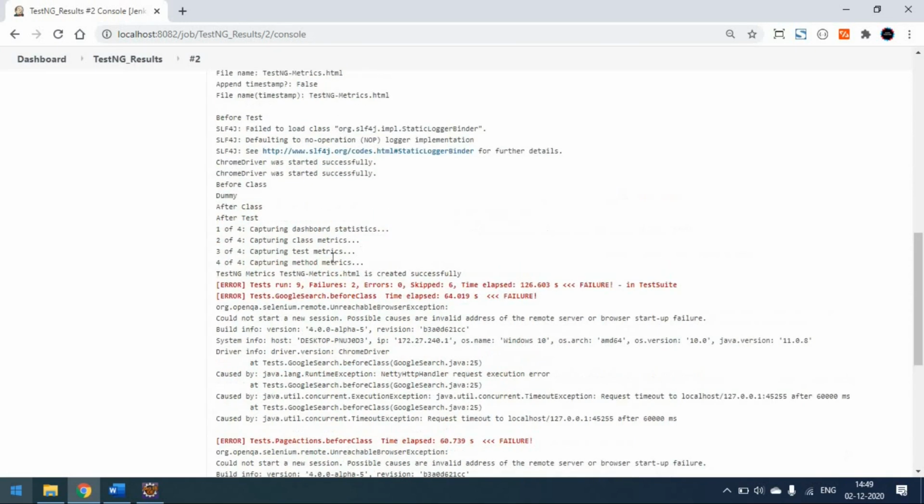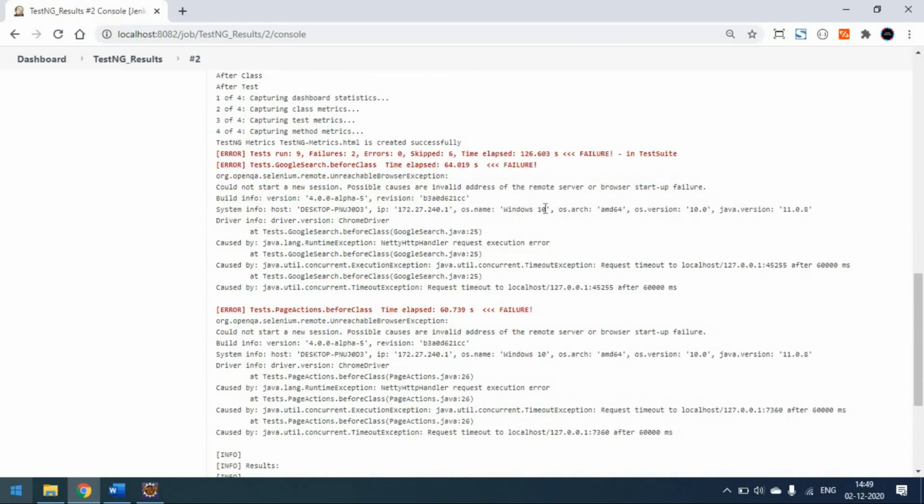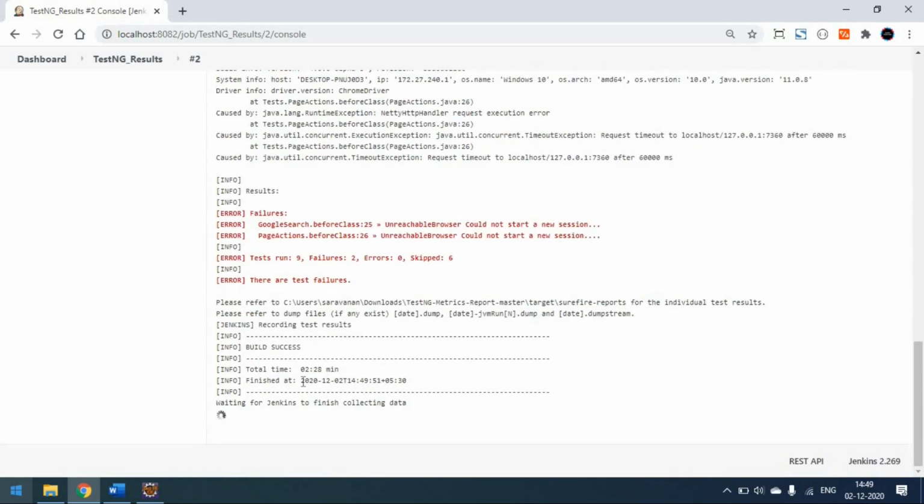Now you can see the tests have started, many things are running, and we are getting some failures as well. Now you can see the build is a success and it is about to generate the reports. The report is generated. Please refer to this file path for the test result. And the build is closing.